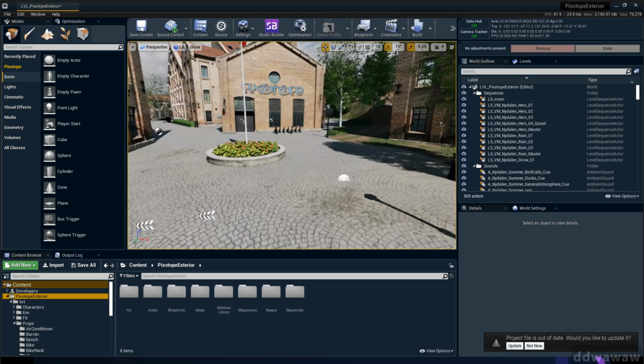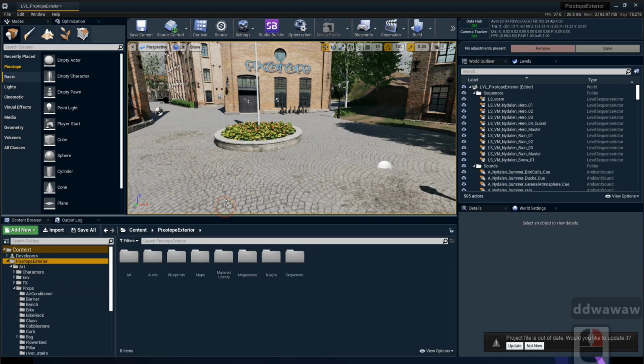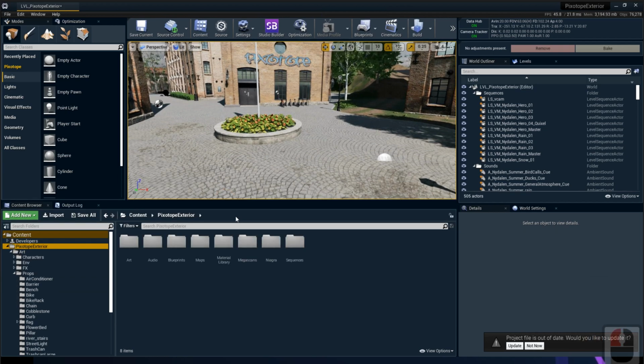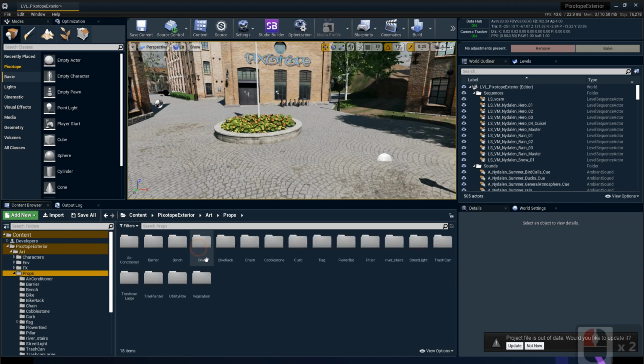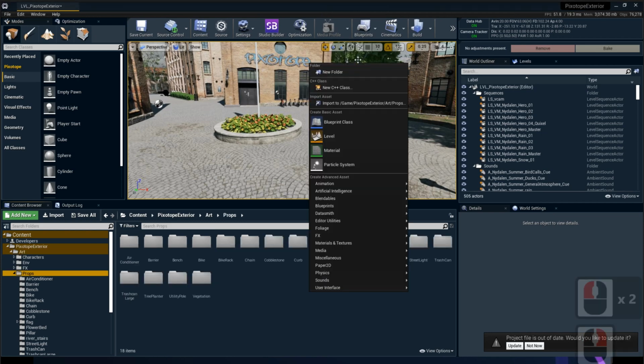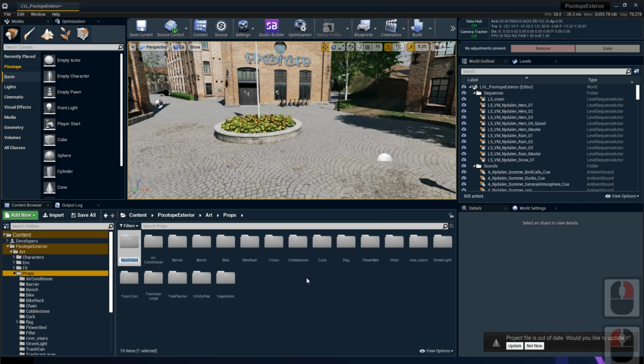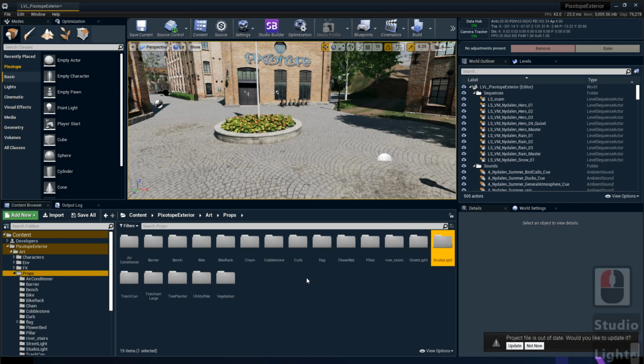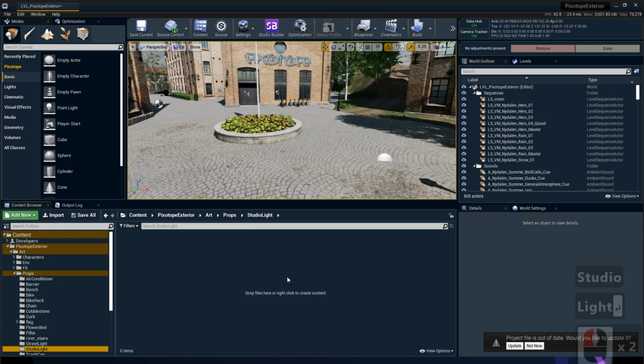Right. And by the way, I talked about style guides and project structure. We're going to enforce that while I'm working on this. So we're going to import that studio light that we just saw into the correct folders. I'm going to go into content, Pixel exterior, art, and this will be a prop because this is a small asset and therefore it's defined as a prop. I'm going to jump into prop and create a new folder, call this one studio light. And this is where you would put all the assets related to the studio light.